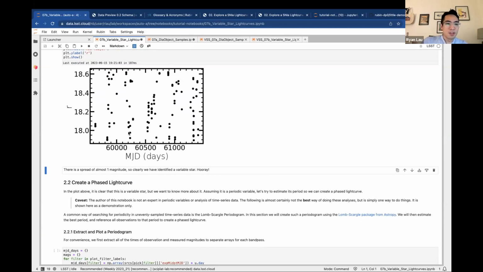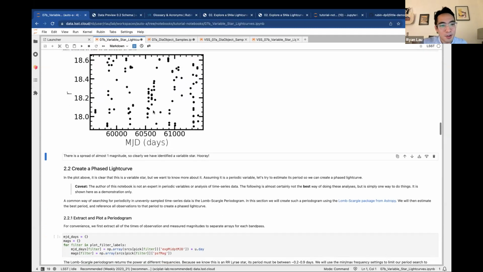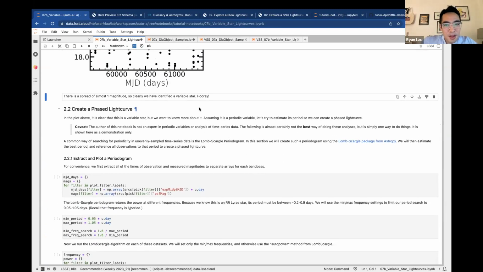And so, clearly it looks like a variable star. So that's good to know, that we've double checked and identified that the source we're grabbing was indeed a variable. And then, okay, in this next section we're going to take this and create a phase light curve based on that forced source table that we've created.